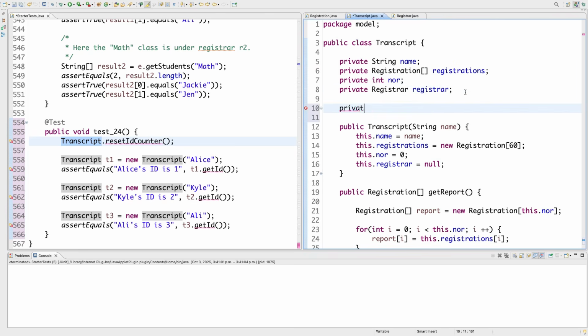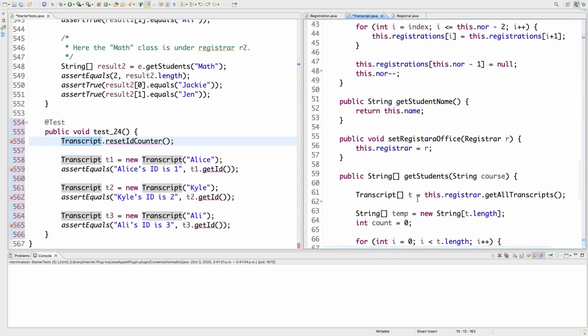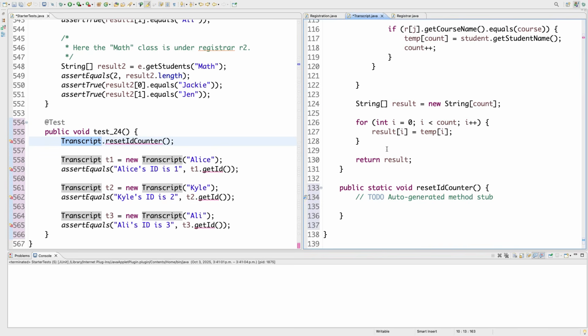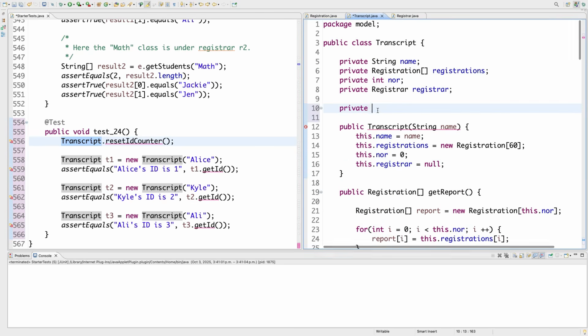So let's make an ID counter here. Given that this is a static method, we want our ID counter to also be static because we can't use non-static attributes inside of static methods. So we'll do static, and then ID counter is going to be an int, most likely, so we'll do int. And with all static variables inside of your class, you want to set it to an initial starting value.